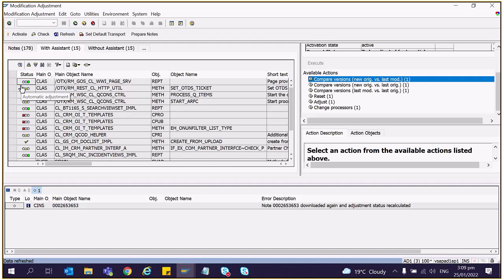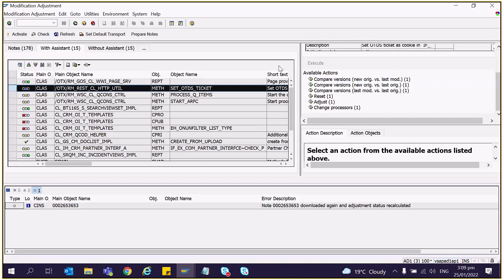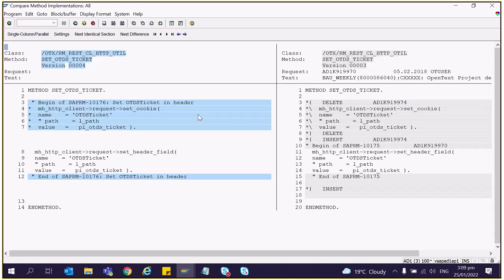Let us take another example again of the same class. Let's see if there is any change that we actually do have to make. So in this, again, we'll just do a compare versions. And in here, we can see that this was deleted. OTDS ticket, LPath, PI OTDS ticket. And set cookie was deleted.